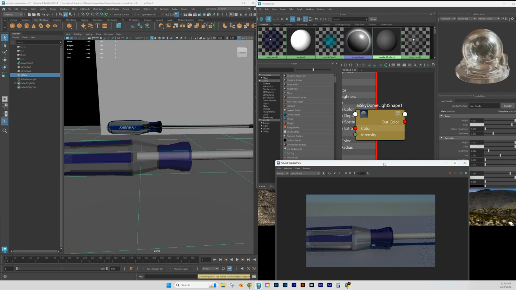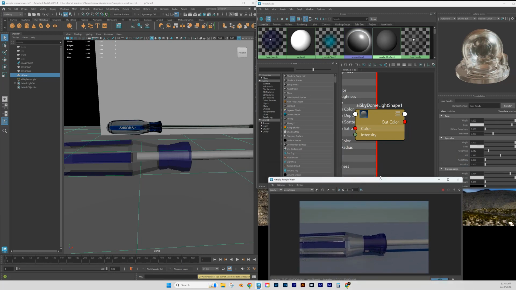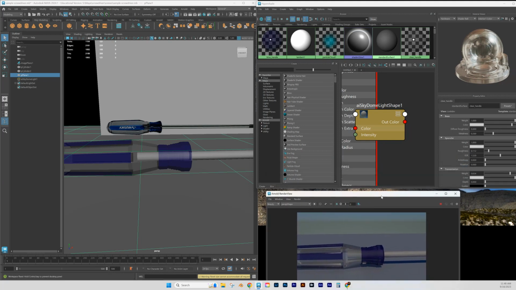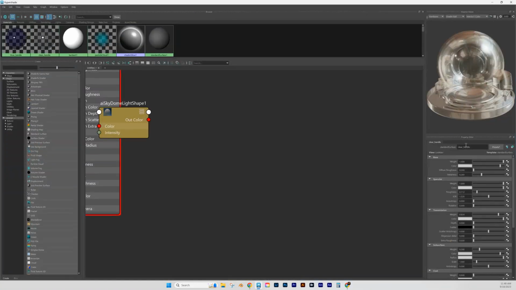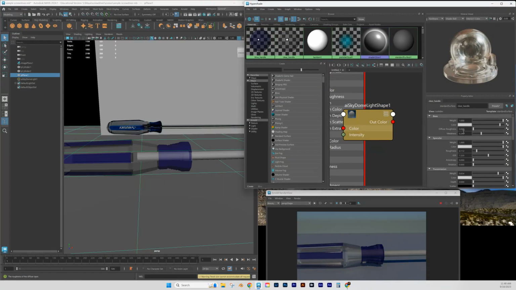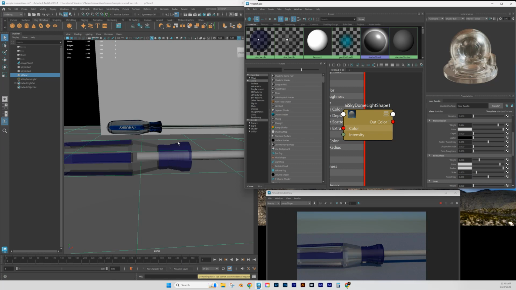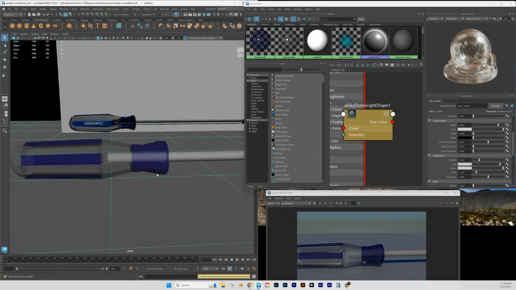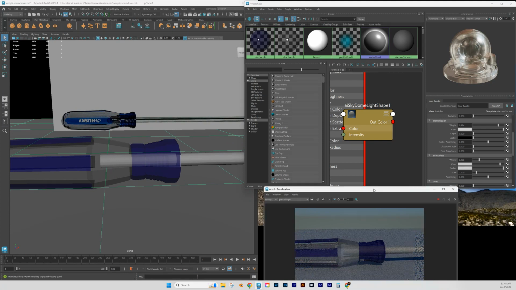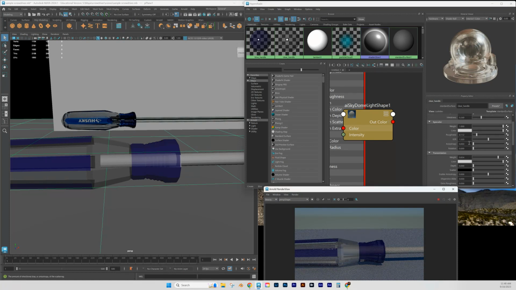Kind of have your rendered view, your hypershade settings, and your workspace. Kind of maximize that so I can see it a little bit better. So I'm going to try to accurately get this looking the way that image does. And it's going to take playing around with these settings in here.